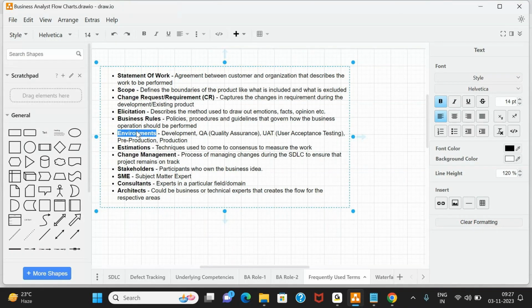Coming to change request, we refer to the term in between the project or in between the development for any particular module. Like I'm asking, in between the project, if we got any request from the client, we call it a change request, or in between the module.